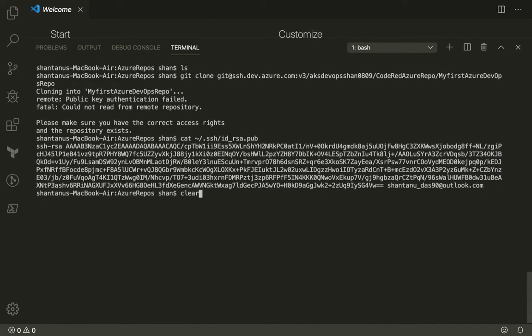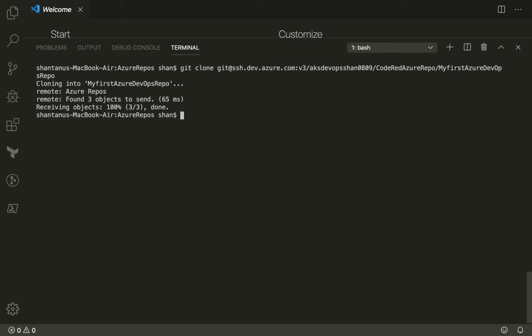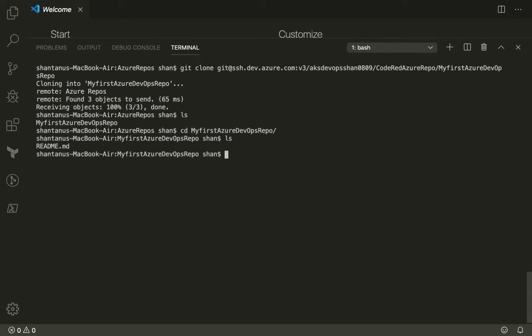So if I clear my screen and do a git clone, alright, the repo has been cloned. If I go to my repo, you would see that it has a single file, a readme, and that's pretty much all. You can see which branch it is in.